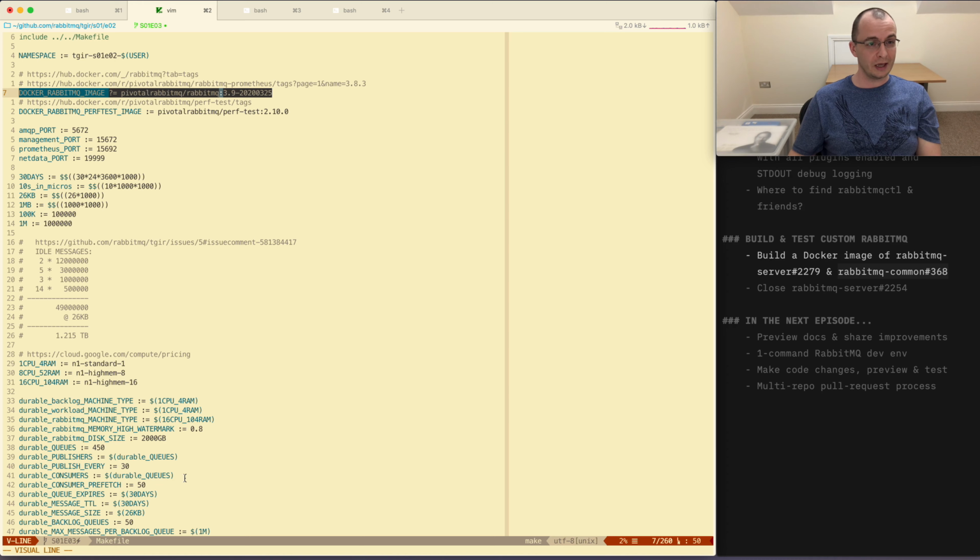What I've done in episode 2, so same repository, I reused that Makefile, and I've modified the Docker RabbitMQ image in that Makefile. By doing that, I could deploy a RabbitMQ broker with this image, which was built yesterday. So you can see 25th, that was yesterday. And I've already deployed it.